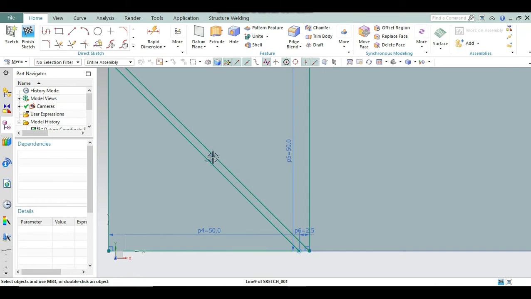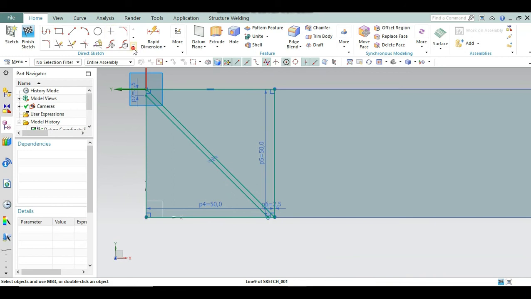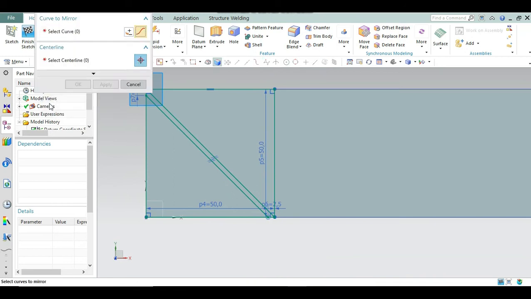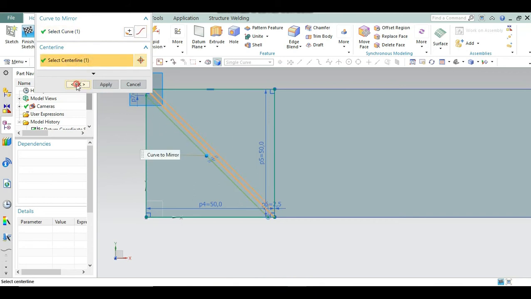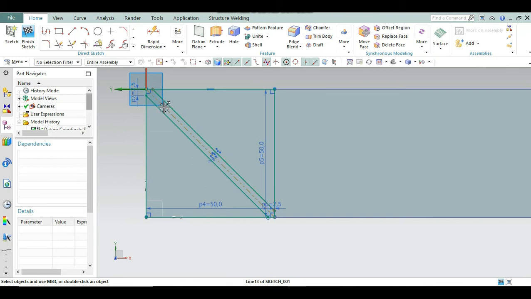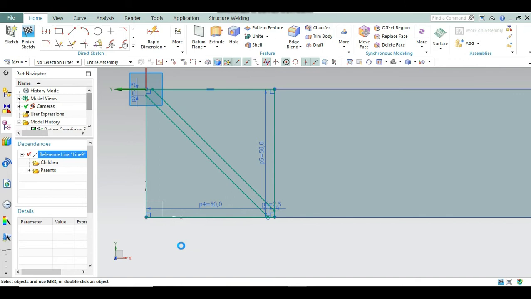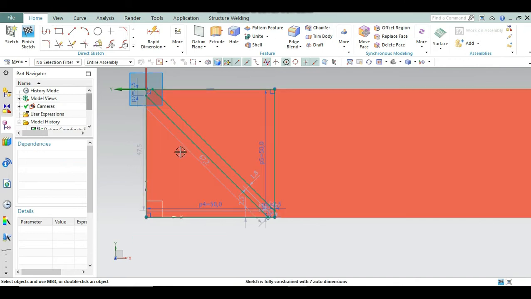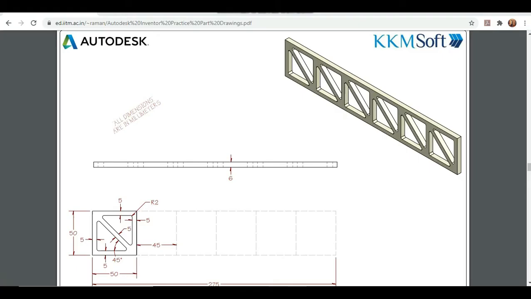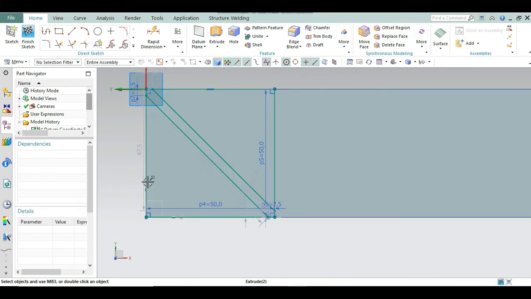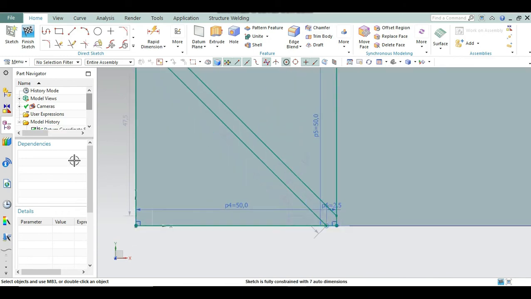Now we have to make the same line on the opposite side. So we will use the mirror curve to save our time. Select the curve and then select the center line. Now click OK. And this is a reference line. You can delete it or you can keep it, no problem. Something like this. Now again, this distance is 5 and this distance is 5. So making units from here like this.